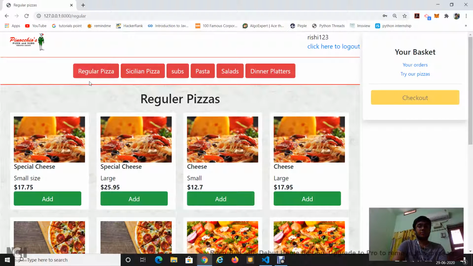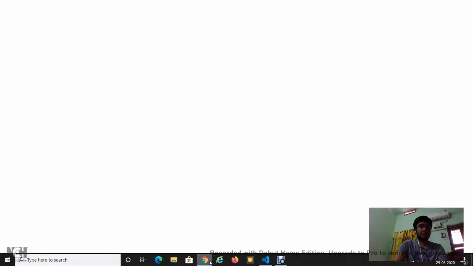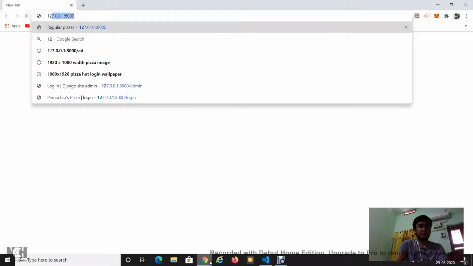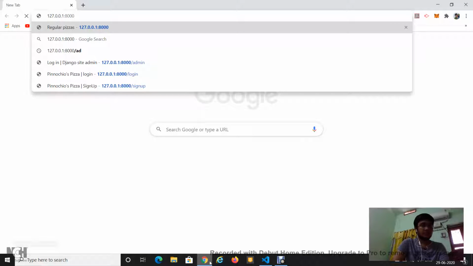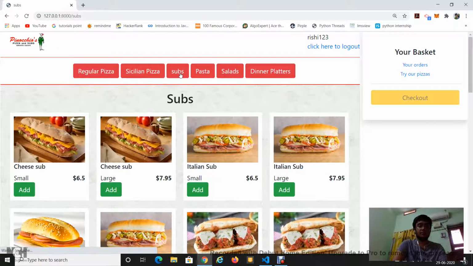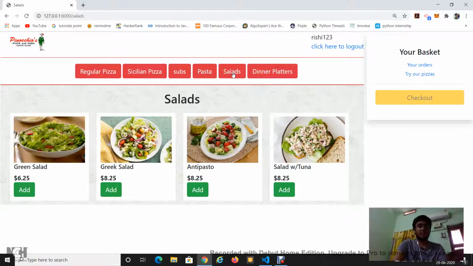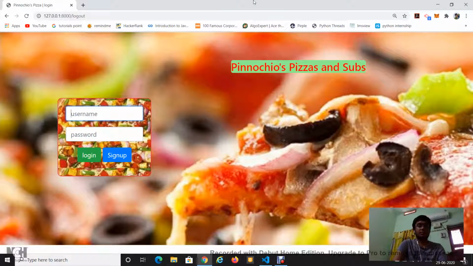This is our website, and if we close this website and open the browser again, your login information will be remembered. See, we see 1, 2, 3. And these are the pizzas, these are the subs, these are the pastas, and these are the salads. There are only 4 salads. We can also log out from this site.